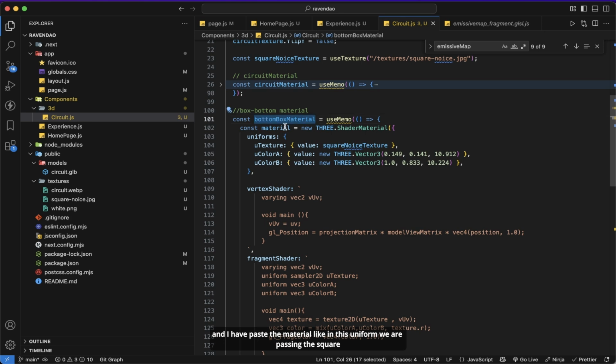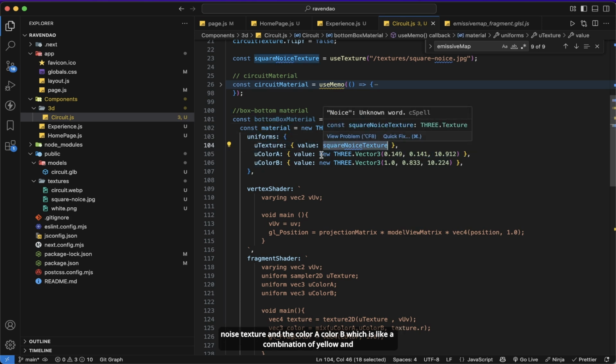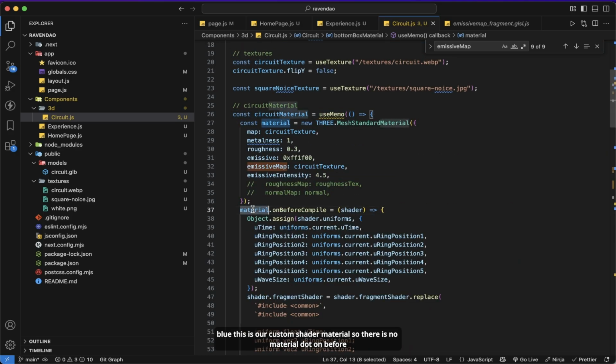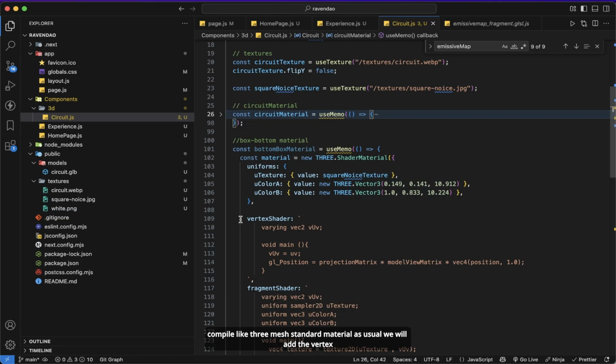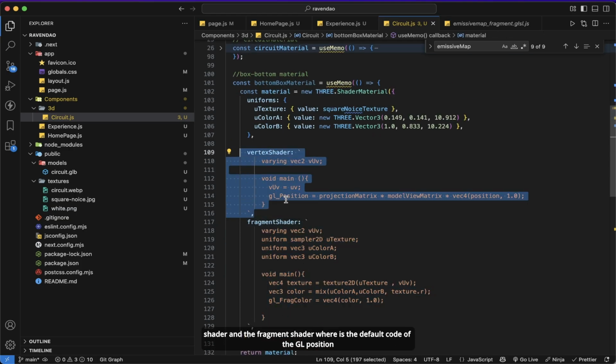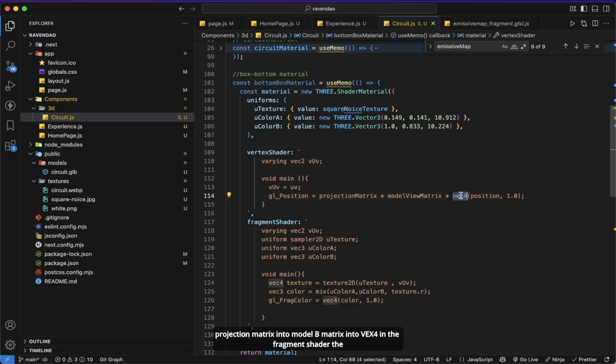And I have pasted the material. In this uniform we are passing the square noise texture and the color A, color B, which is like a combination of yellow and blue. This is our custom shader material, so there is no material.onBeforeCompile like in three.js MeshStandardMaterial. As usual, we will add the vertex shader and the fragment shader. There is the default code of gl_Position, projection matrix into model view matrix into vec4.